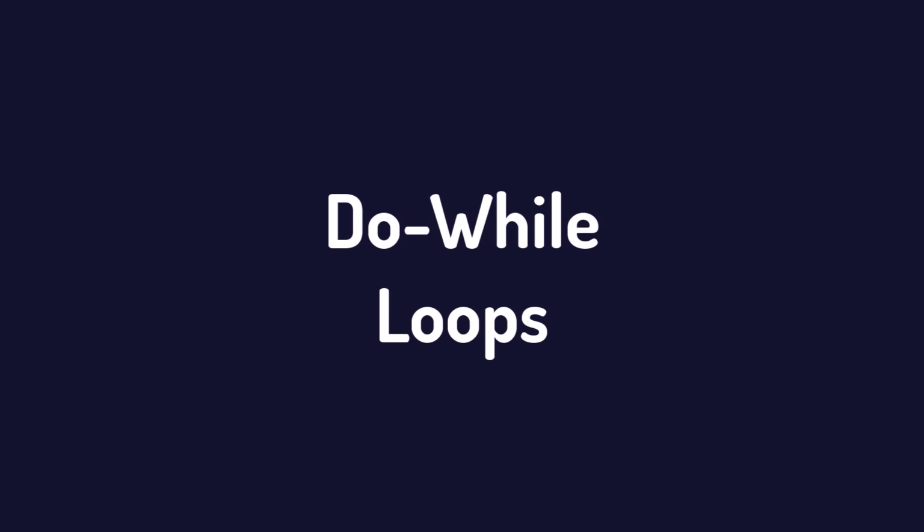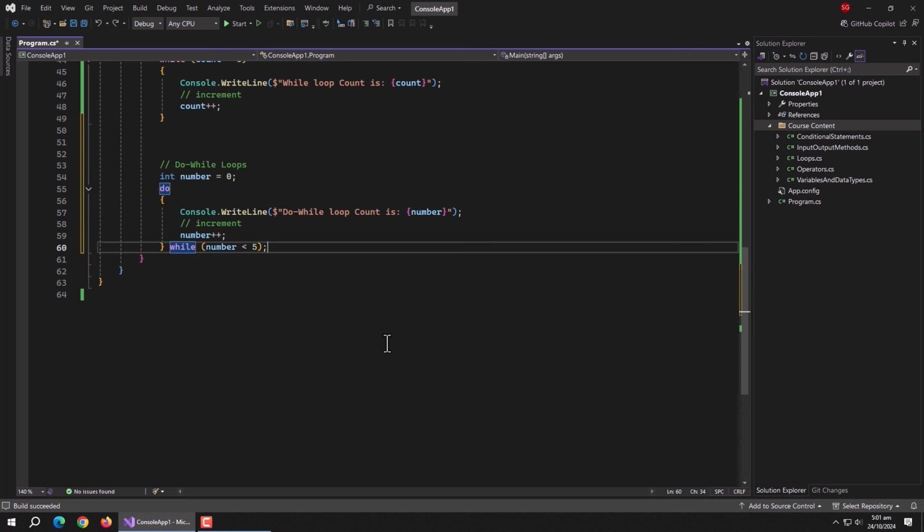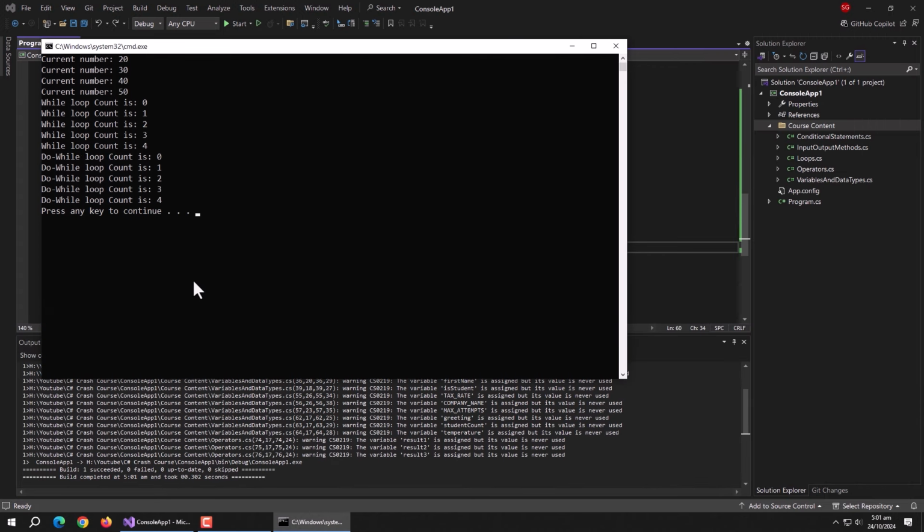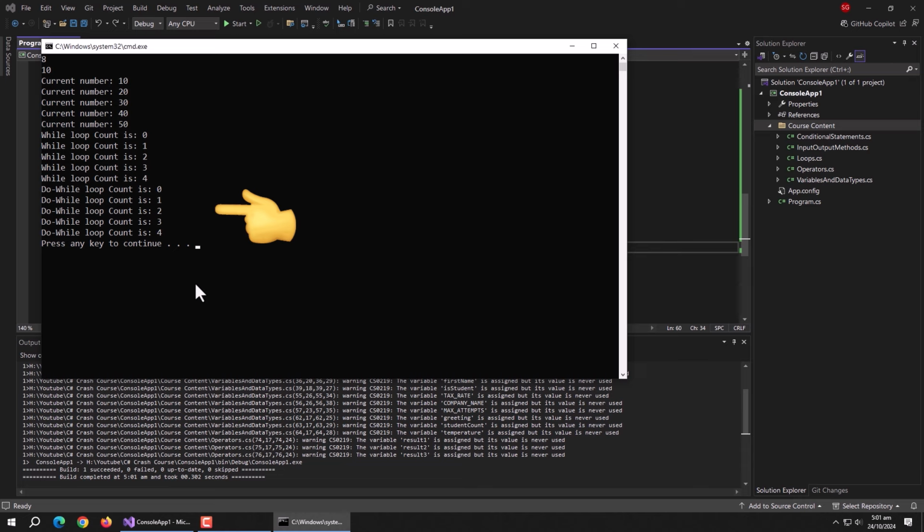Now let's talk about do while loops. The do while loop is almost the same as the while loop. There are a few differences between them, but we'll learn these in a few moments. First, let's see its declaration. To create a do while loop, we create the do block first. Inside it, we place the code. Then we set the increment or decrement values. After the do block, we create the while block and set the condition. The do while loop runs the code block first and checks the condition later. Now run the program. And the do while loop also ran 5 times.